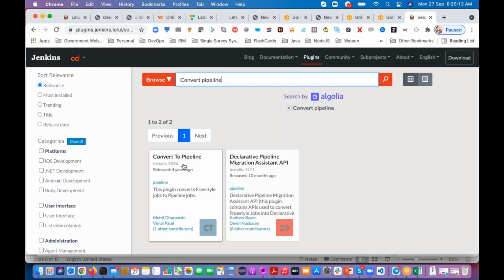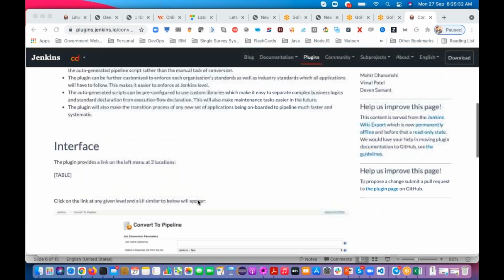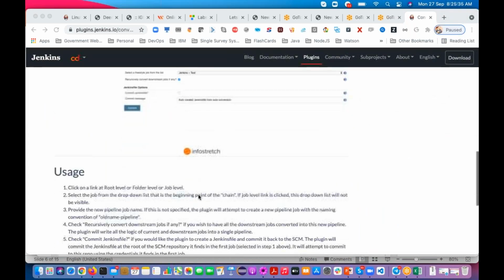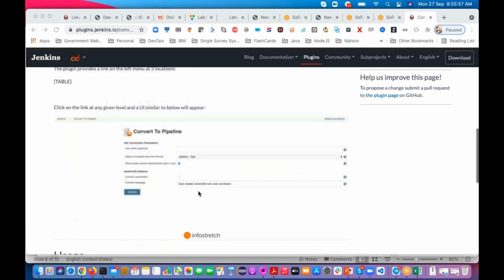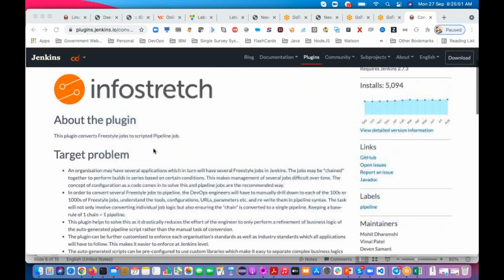See, convert to pipeline. Just click on this plugin. If you see the info, this is the company, a Hyderabad based company. They have developed this one, and they have mentioned how to use that particular plugin also. And please contact InfoStretch through labs underscore support at the rate for any issues or support required about this particular plugin. This is one of the plugins.